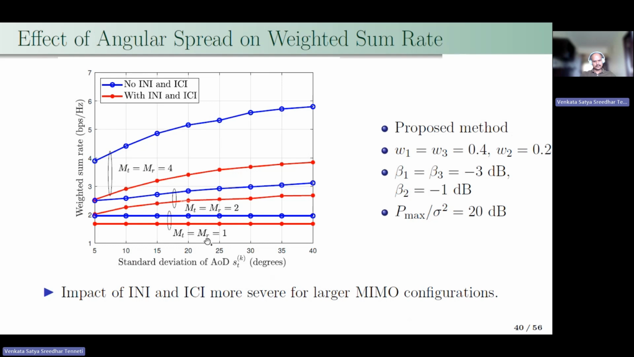Here we can see that as the standard deviation of the angle of departure increases, the weighted sum rate increases for all the MIMO scenarios, because as the standard deviation increases, the channel becomes less correlated and the capacity increases. One more point to observe here is that the impact of INI and ICI is severe for the higher order MIMO configurations, as there is a significant reduction in weighted sum rate with the presence of INI and ICI.